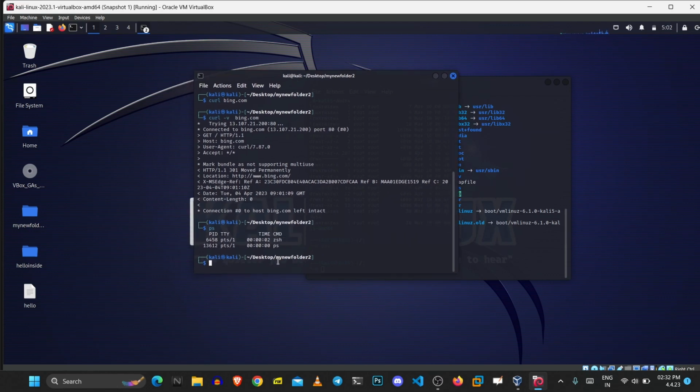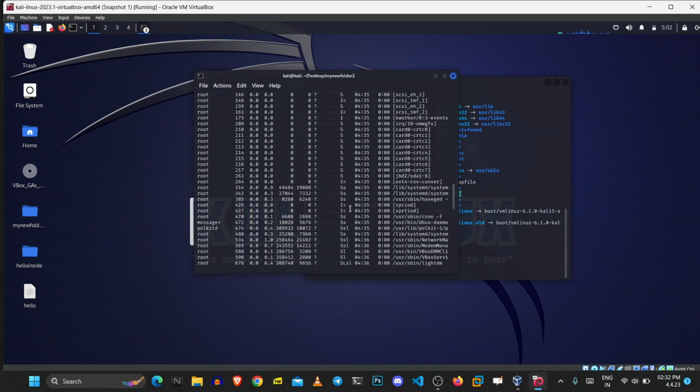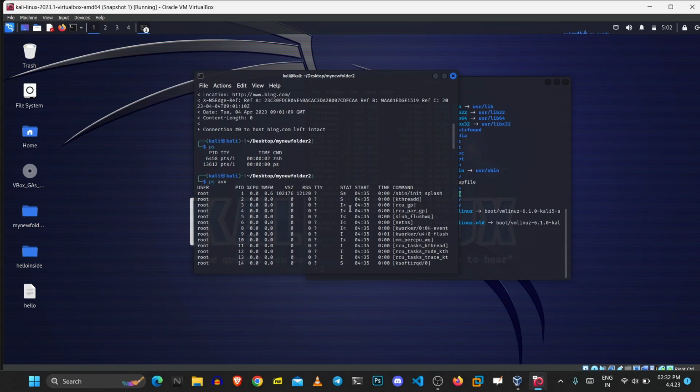So what we'll do is let's go to ps aux. This will output the detailed report, and here we can see exactly what is going on in the system right now. These binaries, it's loading up the binary initialize splash and other things.